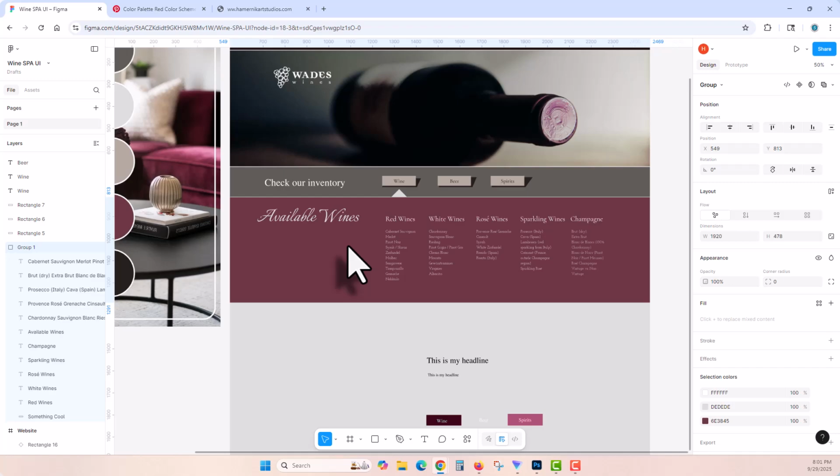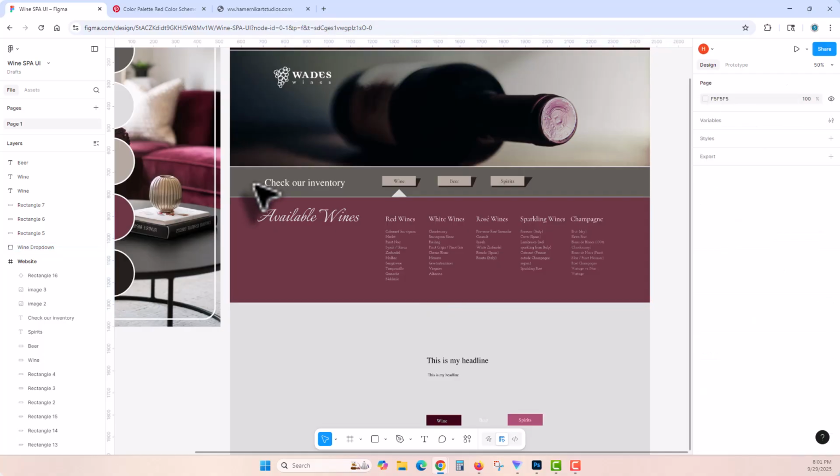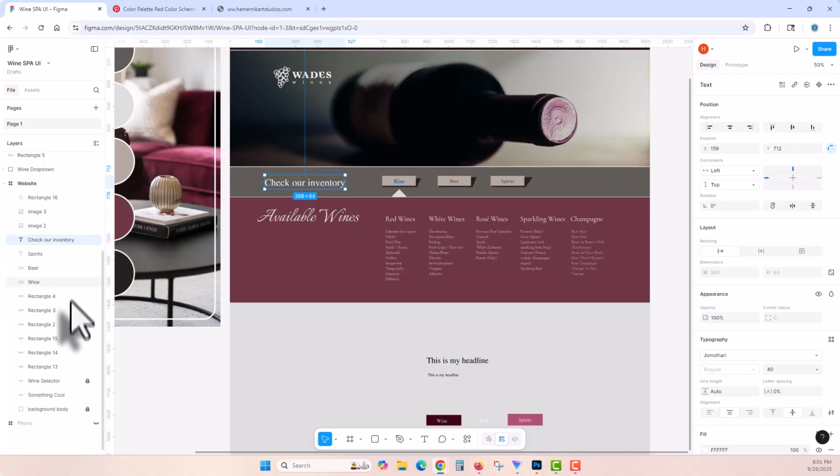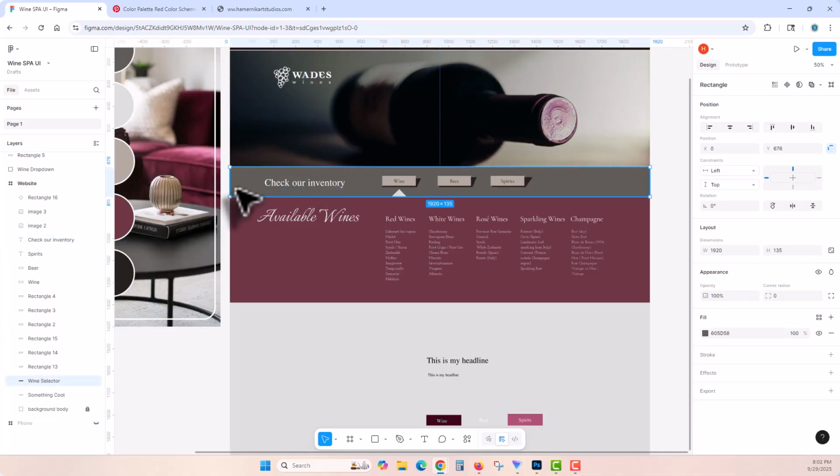That's what you're probably used to. Now I've got a big group here, right? So this is my wine drop down. For right now, we can go ahead and group that together here. And what I want to do is find where this particular object is. Notice I can't select it because it is actually locked. So I'm going to go through here, and if I see wine selector here, I'm going to unlock this one. Basically, that's where it is.